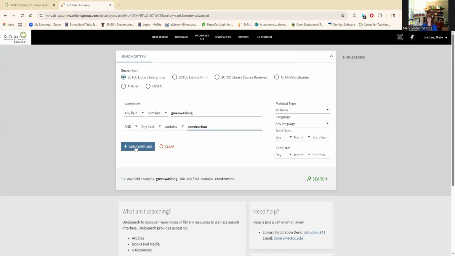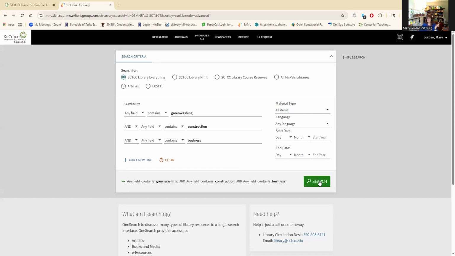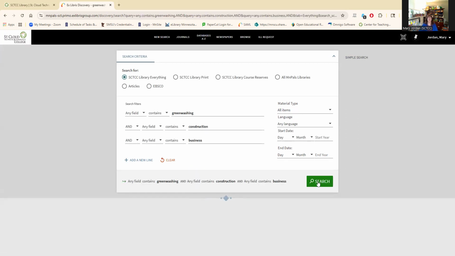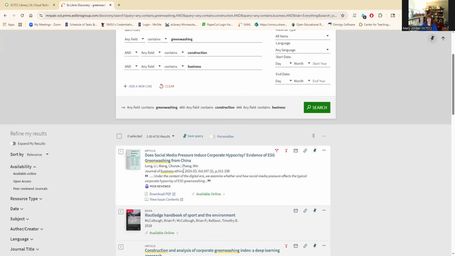I could click on Add a New Line. I put each search term on its own individual line. I'm going to say business. You don't always need three words. You don't always need two. You don't know what's going to give you the best results. You just throw some stuff out there and you hit the search button here. I'm hitting it now. And you just hope for the best. You feel the vibes. All right, so my search gave me 50 results, which is not a very big result.